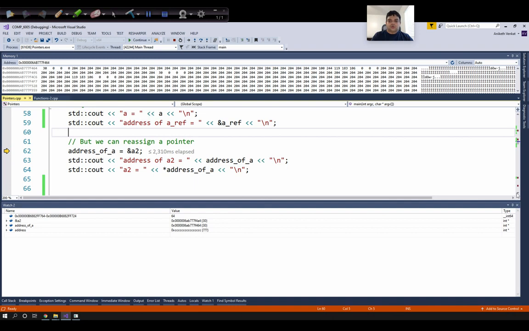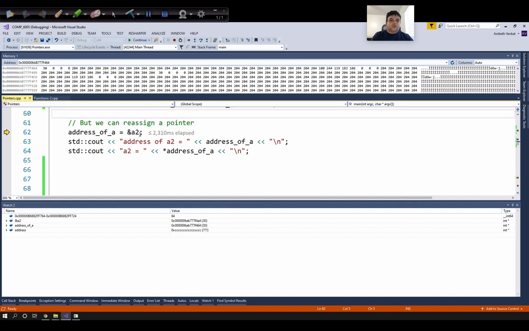So now let's look at how to do this with pointers. For example, previously we had this variable address_of_a pointing to a. Now let's modify it and make it point to a2. To do that, we can first query what is the address of a2 using the ampersand operator, and then save the memory address in this variable address_of_a.